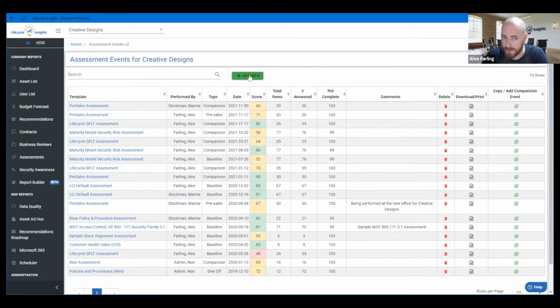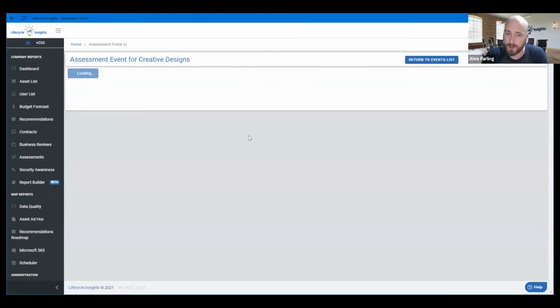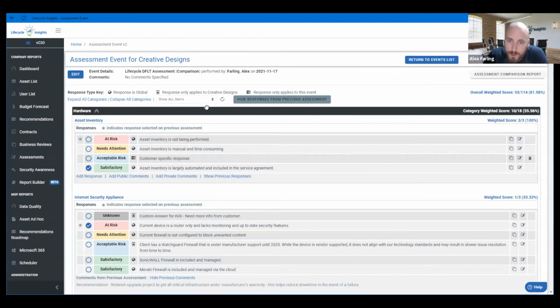Now, for the sake of this demo, I'm not going to add a new event. I'm just going to grab one that we work with over here regularly. I'm going to show you how they get scored. So this particular event has been copied from a previous event. And this is a feature that was very much asked for by our partners, saying that it just took them too much time to go through 75 questions every time they started over with a customer.